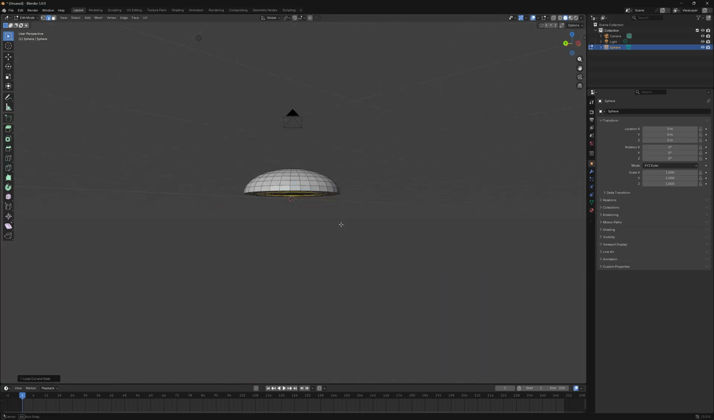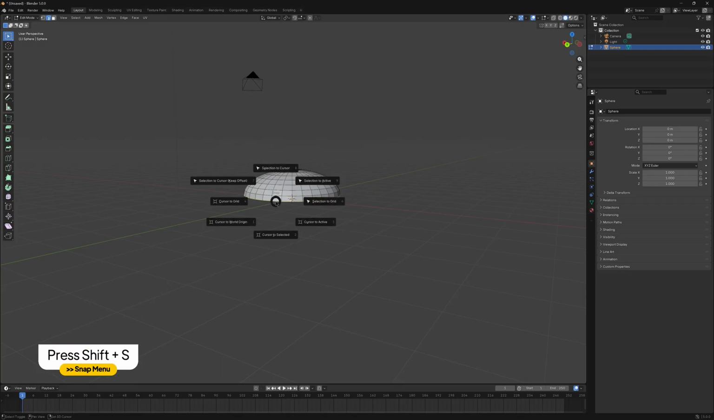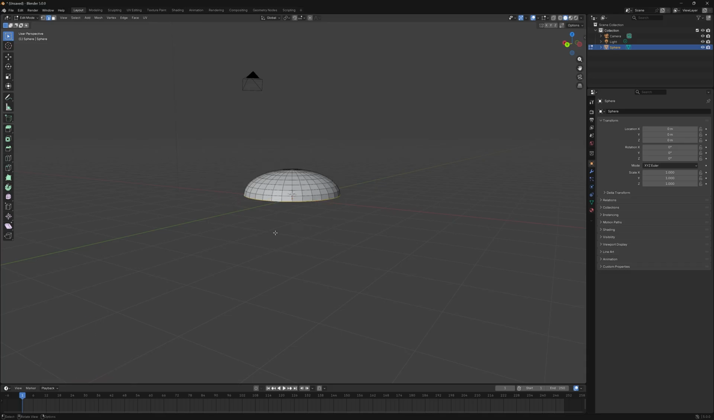Time to move it back to the axis. To do that, I'll hold down left Alt and click the bottom edge. Now I'll hit Shift+S and choose Cursor to Selected. Now, that's in the middle of our cookie. Time to set that point as the cookie's origin point.